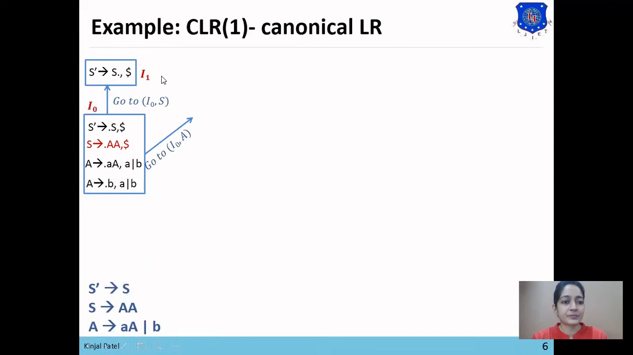Now next we'll apply goto on S derives dot AA, comma dollar. We'll apply the goto on the A symbol next to the dot, so goto I0 comma A. Our next production will be S derives A dot A, comma dollar. We have copied down the lookahead symbol of S derives dot AA. Now dot is present at the beginning of A, so the production rules of A will be added.